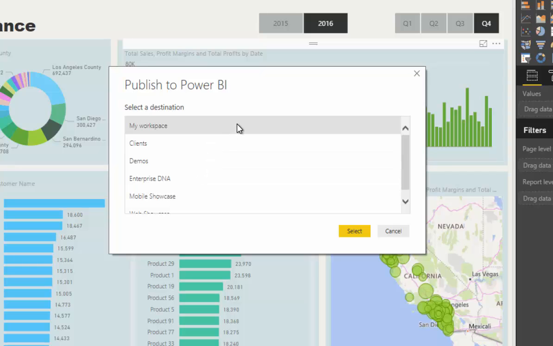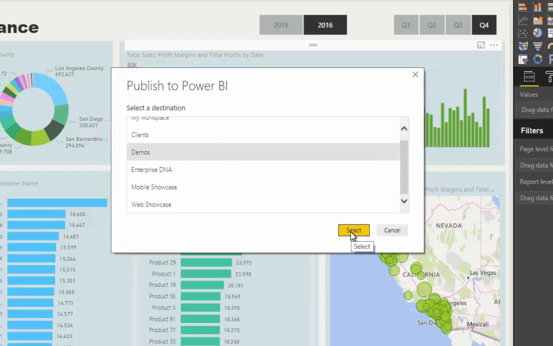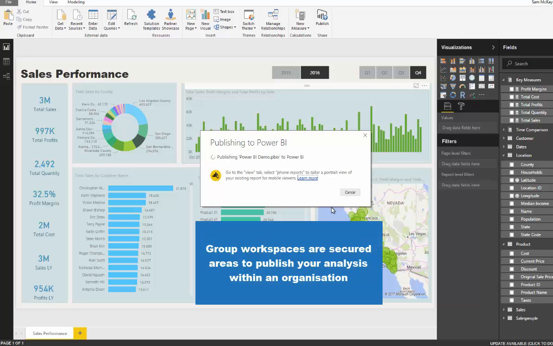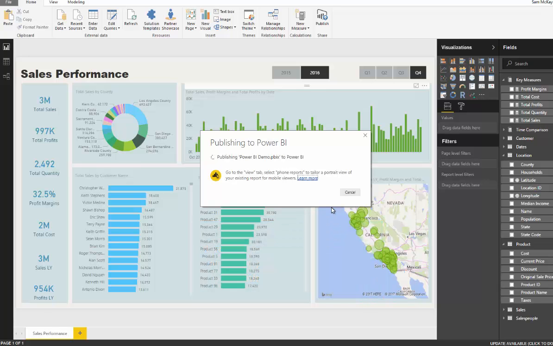Now in this case, I'm just going to put this into my demos workspace. And so I'm going to select, and then what this is going to do is publish to that secured workspace. So workspaces are only for provisioned people to view your analysis. And so I'm going to make sure that only the people that can view the demo workspace in my organization can actually view this report and this analysis.